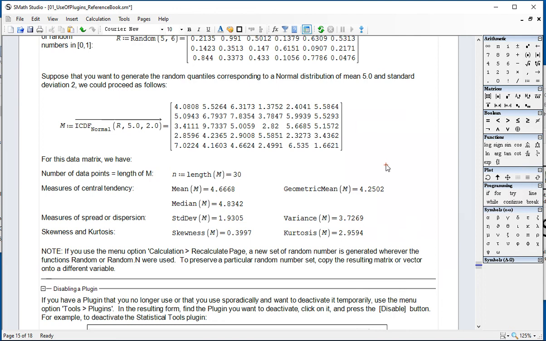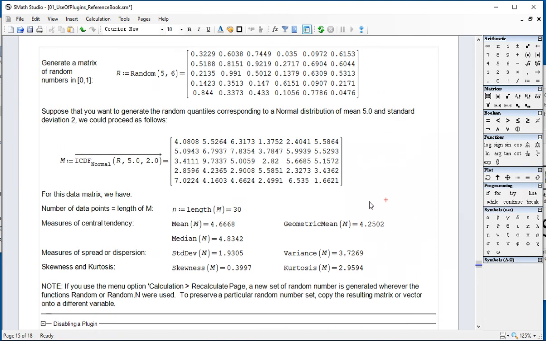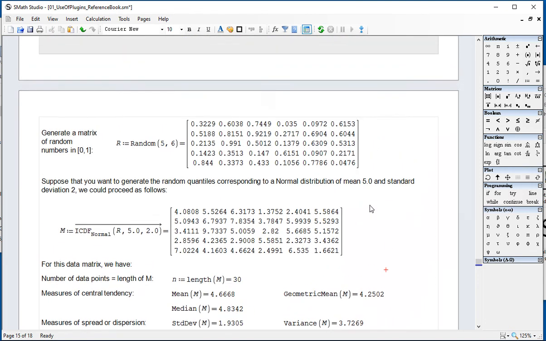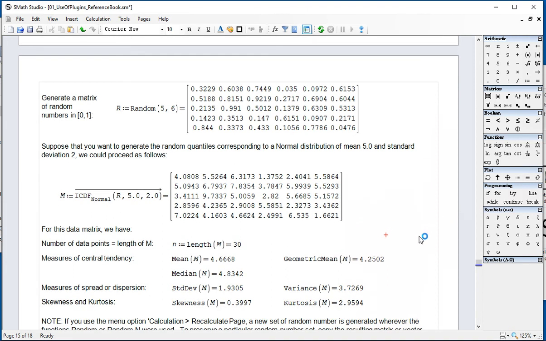I just wanted to give you a preview of the kind of functions that are available in the statistical plugin package, in the statistical plugin for SMath Studio. With that, we conclude this particular video.